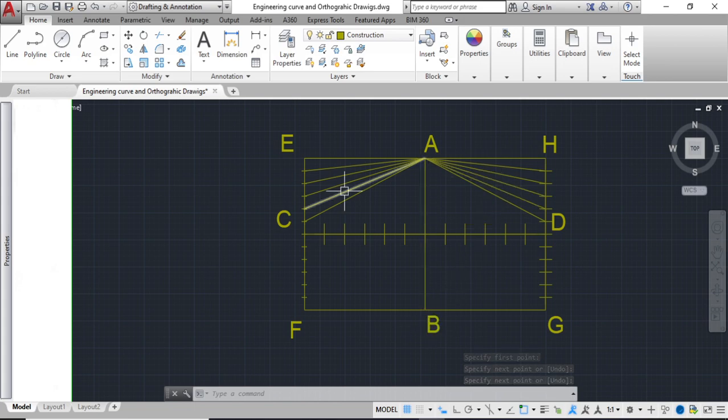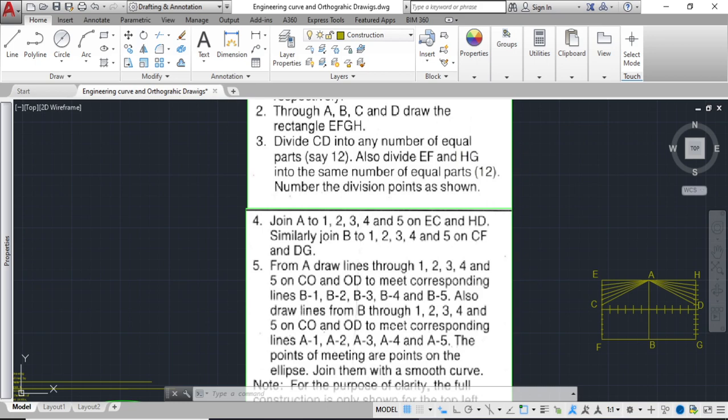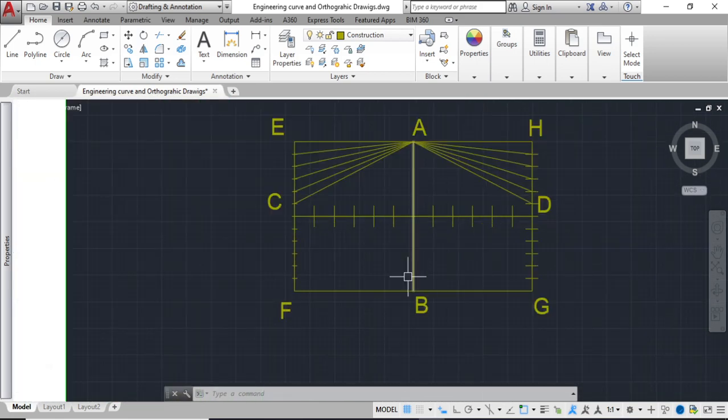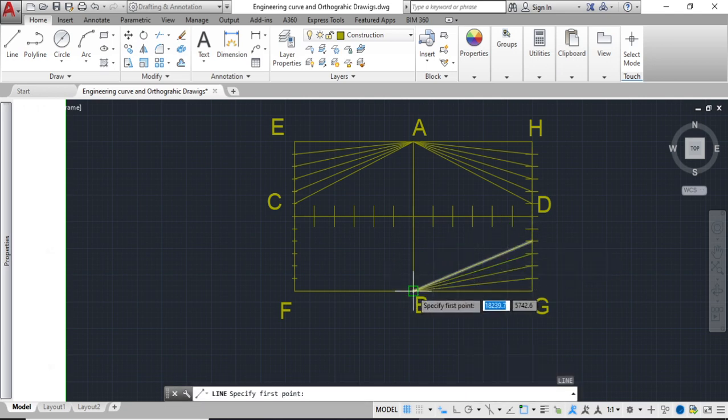So the same thing that we do here, we can do at B. The instruction says here that we do that too for B. So now from B, you go boom, there to there, there to there, there to there, there to there, there to there. And do it on the other side as well.